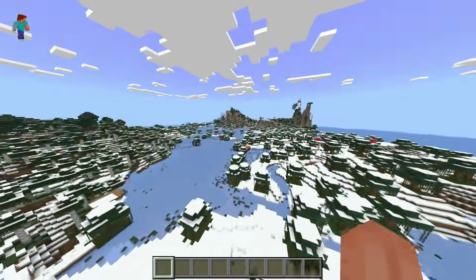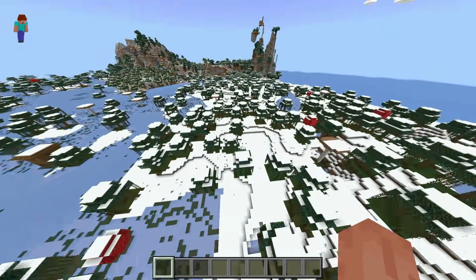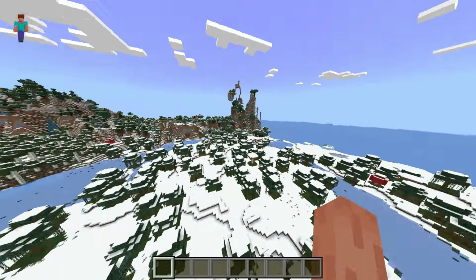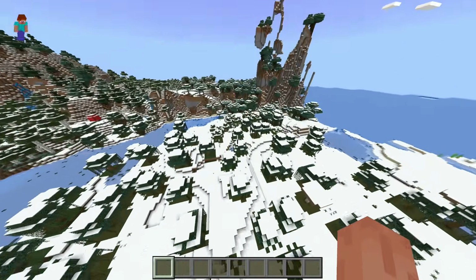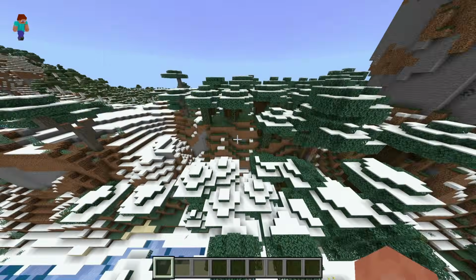And if we just fly around here, you can see that we're pretty much all covered in snow, pretty much everywhere we look. What is this over here? It looks like this is a roofed forest biome. Yep, that's a roofed forest biome.